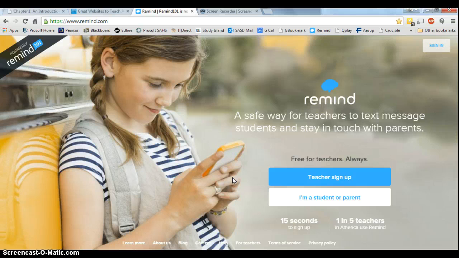So that's really all there is to tell you about Remind. I highly recommend it to you. If you find that you want a good way to communicate with your kids, you don't feel like using Twitter, or you'd prefer to use text messages, this is really the way to go. It's free, it's simple, and it's a good way to get information out there.